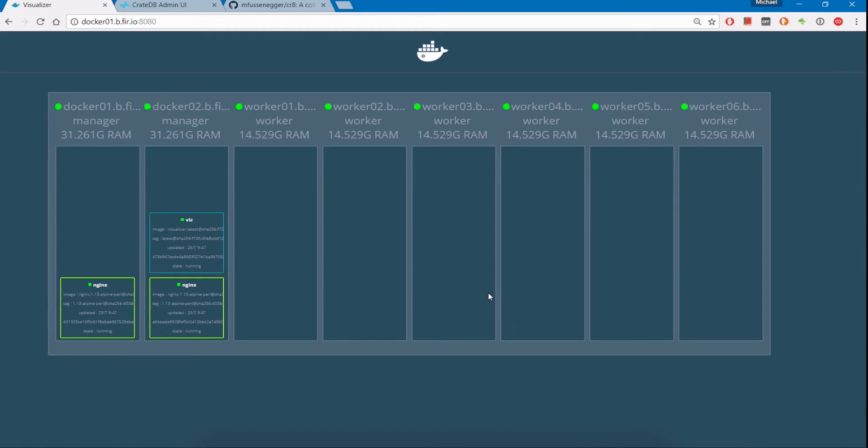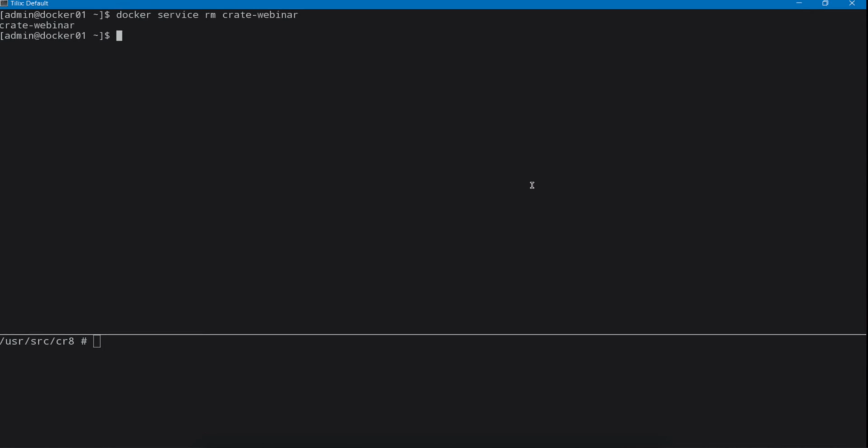This is a quite common use case for running Crate in production. It's also really nice if you want to drain a node to do some maintenance on it. For example, if you want to increase the amount of memory on this node or exchange the hard disk or do whatever, but still you want to have a fully queryable cluster setup so that the users don't even recognize that the cluster is down during the maintenance. So how do I do that?